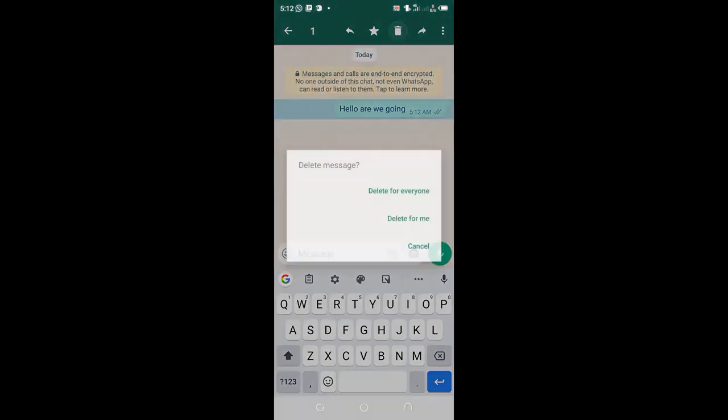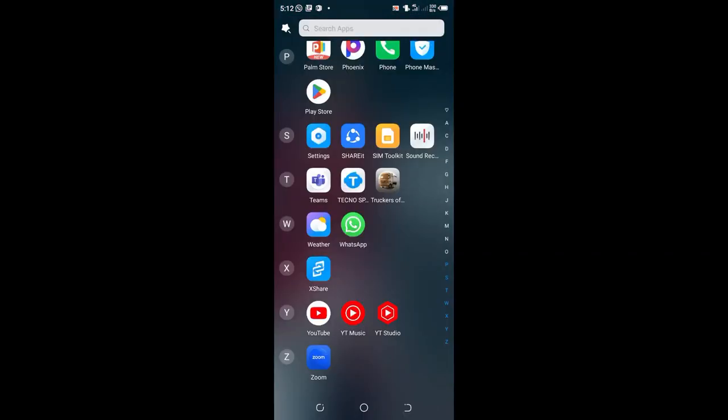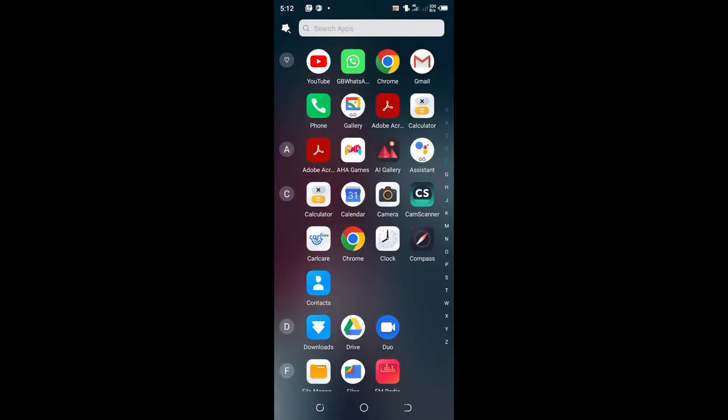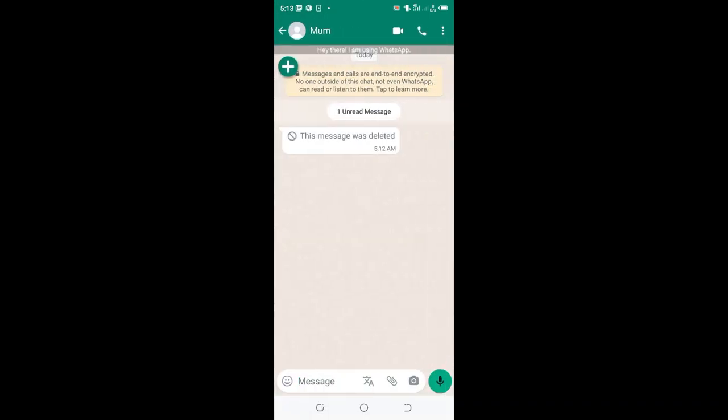So I decide to delete for everyone. And when I come back to GB WhatsApp, the message says it has been deleted. This is because I have not enabled the anti-delete message option.